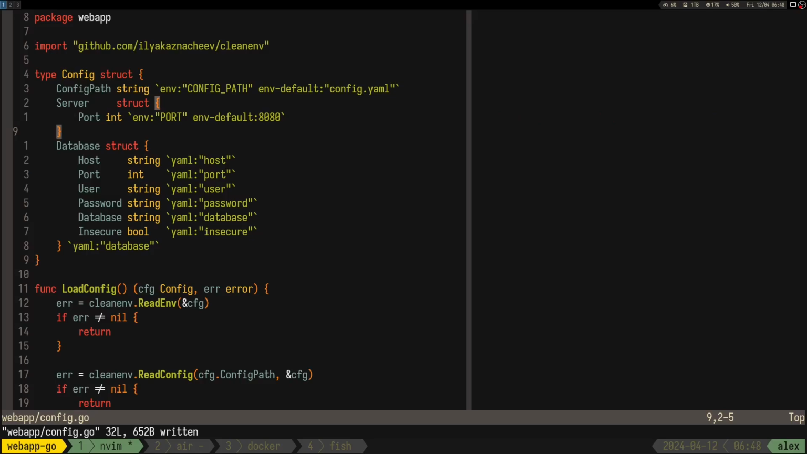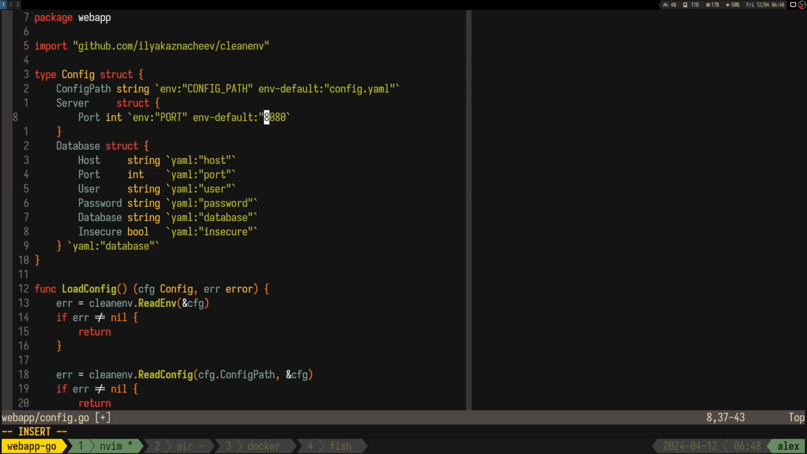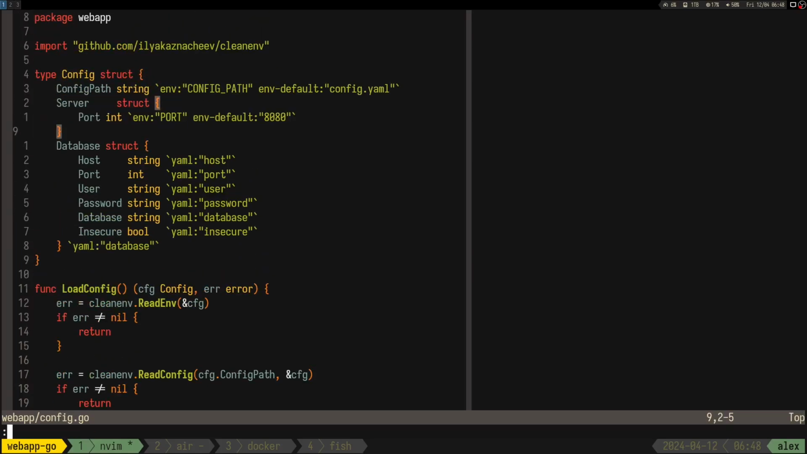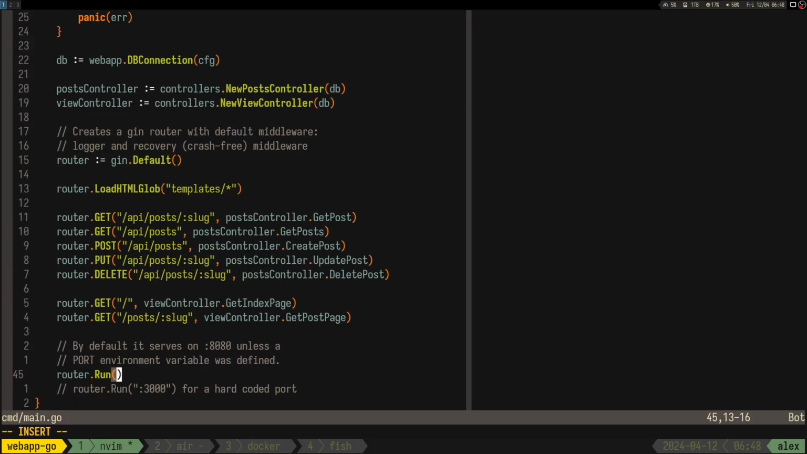Do we need string there? Yeah, I guess so. So when we read the environment, it's also going to read this thing. Pretty nice. Right, and now we can say stuff like cfg dot server port.